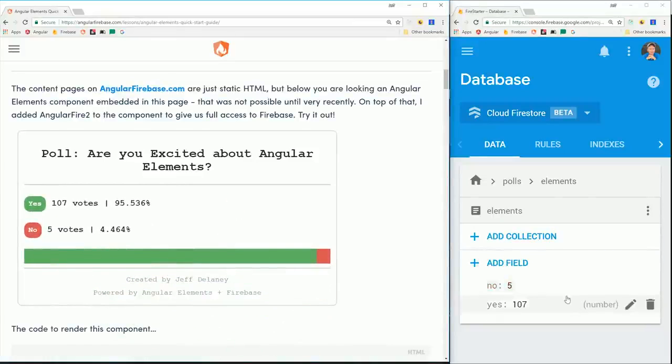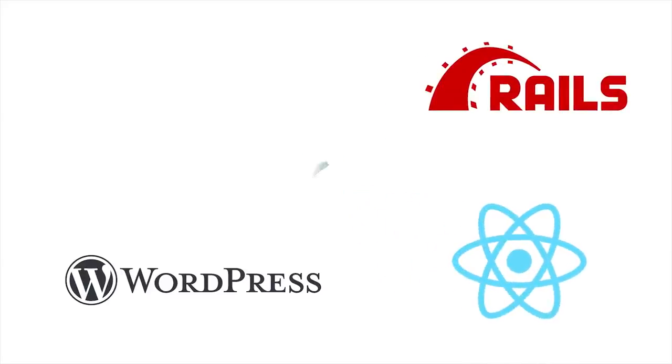Then I'll give you a script tag so you can embed this component in any web application, whether that be WordPress, Ruby on Rails, a React app, Vue, whatever you want.